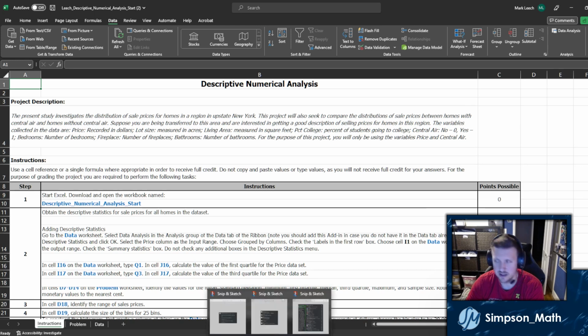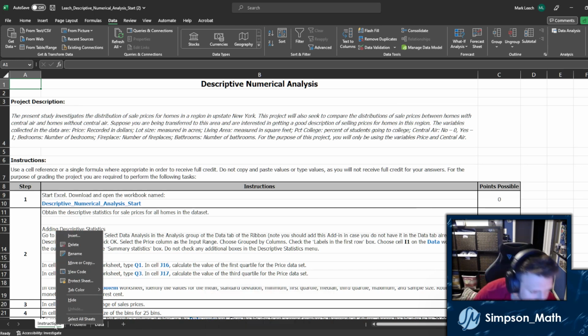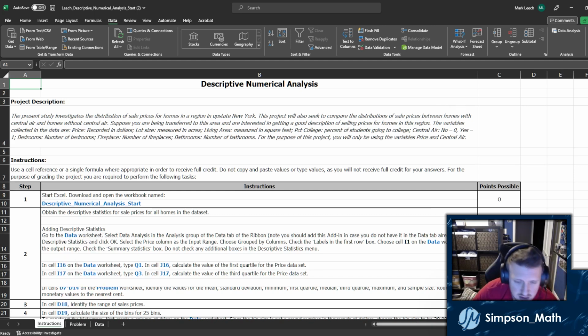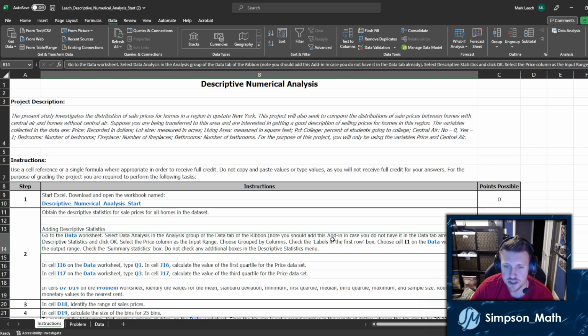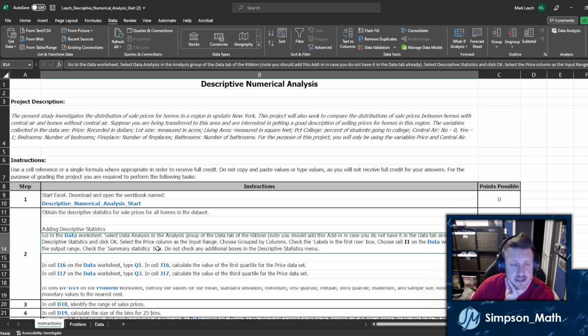This might be helpful why it might be in a different tab. Is there a way to have this be side by side? No, well, we'll just see, but we'll just try our best. Select Price column as the input range, grouped by columns. Let's do the things. Okay, so let's go over to Data.